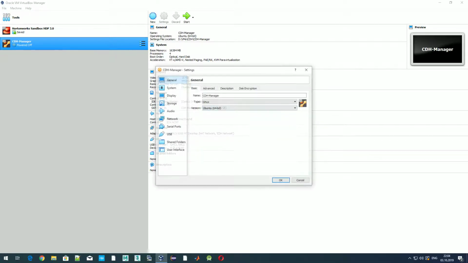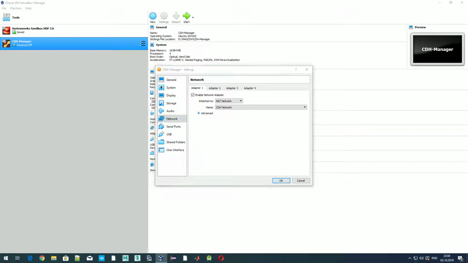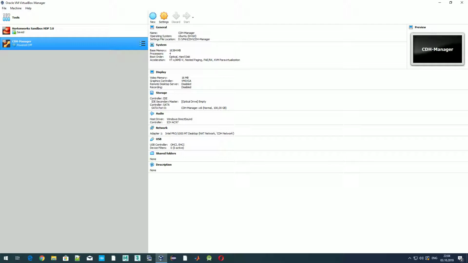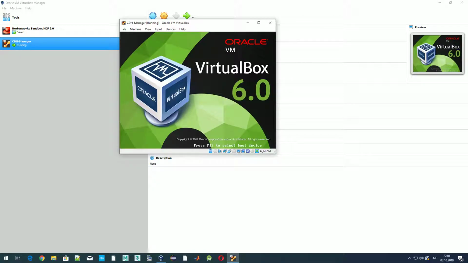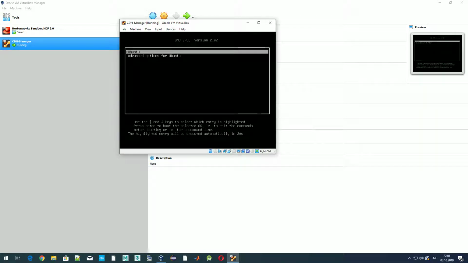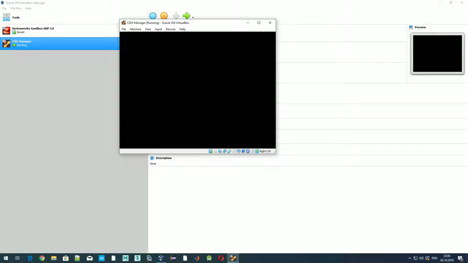Okay, let's check networking, CDH. Yeah, let's start. Let's start it once again to see why it crashed actually. Okay, let's use Ubuntu.